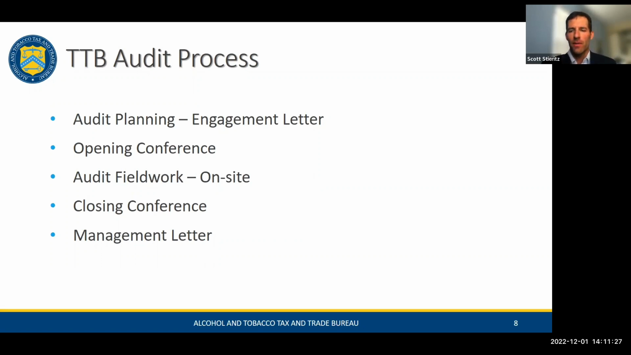After the audit fieldwork is complete, we will hold a closing conference. This will be informal and normally doesn't last more than an hour. At this point, as we mentioned before, there should be no surprises because all the issues have been discussed, but we still share our audit findings. After our closing conference, we will issue a management letter, and this will close out the audit formally.